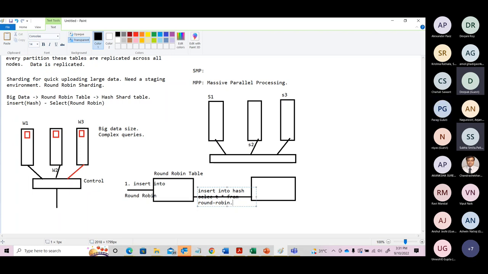Yep, understood. But this is a two-step process which runs faster than the one-step process of directly inserting into the hash table. So ideally, both would be done in the same database, right? We won't have a separate staging environment or staging database. You are absolutely right. The database will be the same, but you have to do it explicitly. You have to create a round robin table, explicitly upload data to the round robin table, and then explicitly upload data to the hash table. All these tables will be in the same database, but you have to follow these steps explicitly.